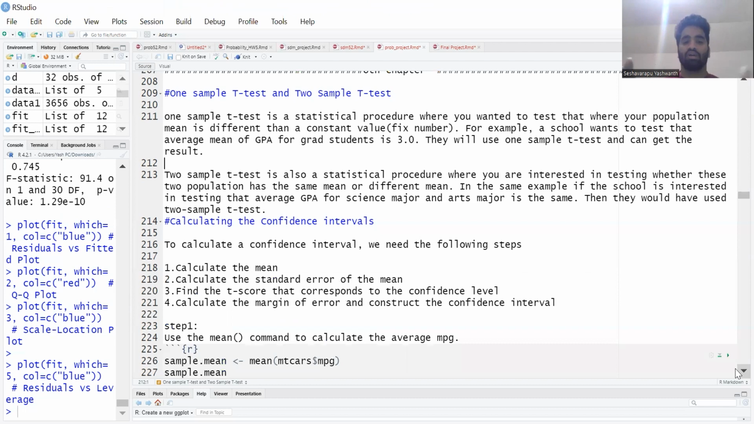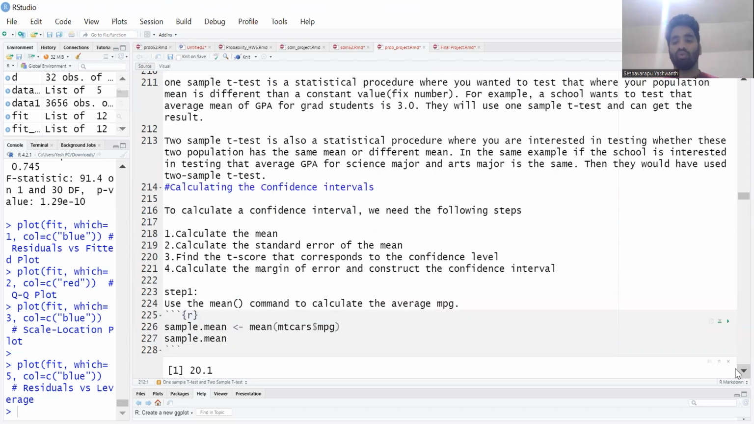So these are the two tests I want to perform on my data set. First, to perform them I need to know the confidence interval. To calculate the confidence interval, we need the following steps. First, calculate the mean. Second, calculate the standard error of the mean. Third, find the t-score corresponding to the confidence level. Fourth, calculate the margin of error and construct the confidence interval.